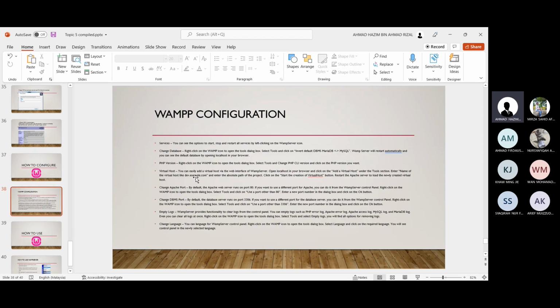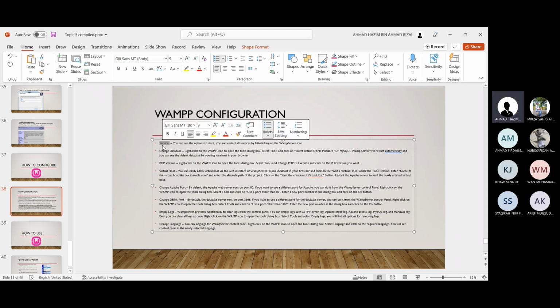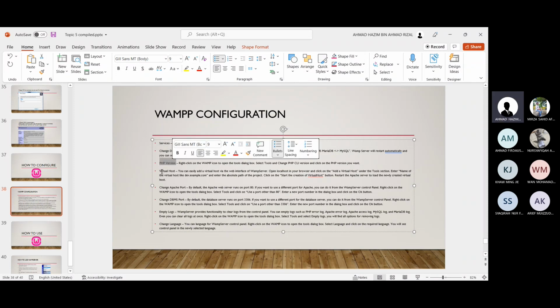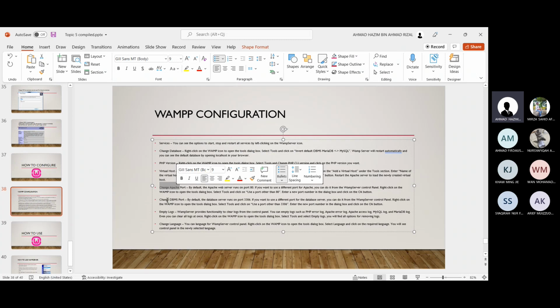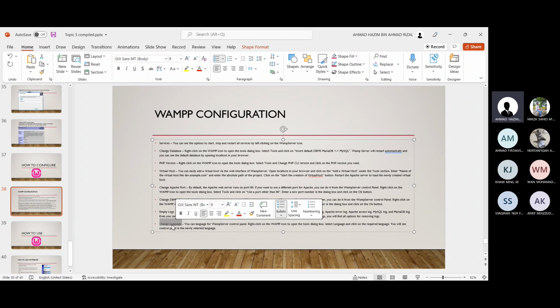So how to configure here? We have multiple things to configure on the web server. I will just say that we can configure the services, change the database, PHP. We can also configure the PHP version, the virtual host, change the Apache port, change the DBMS port and empty logs, and also we can configure the change language.